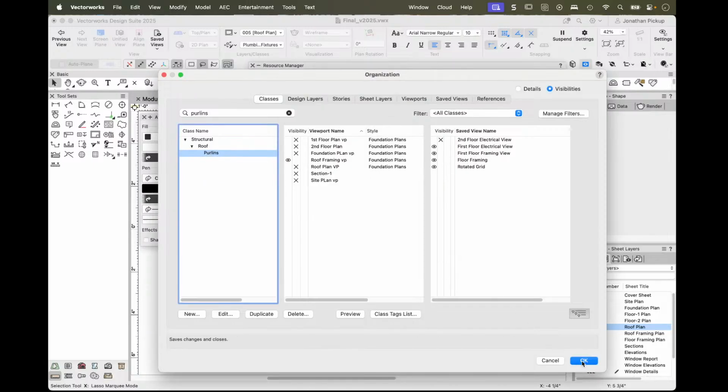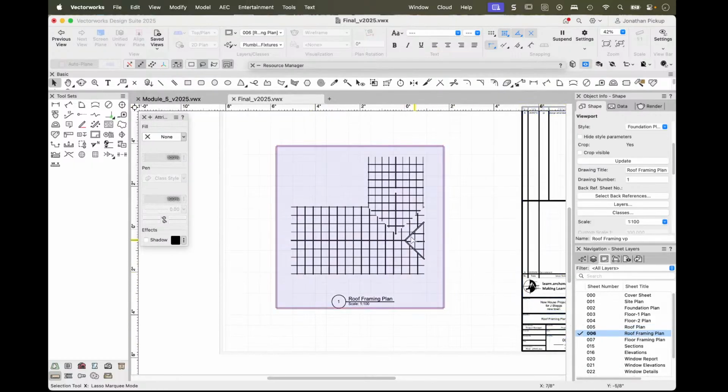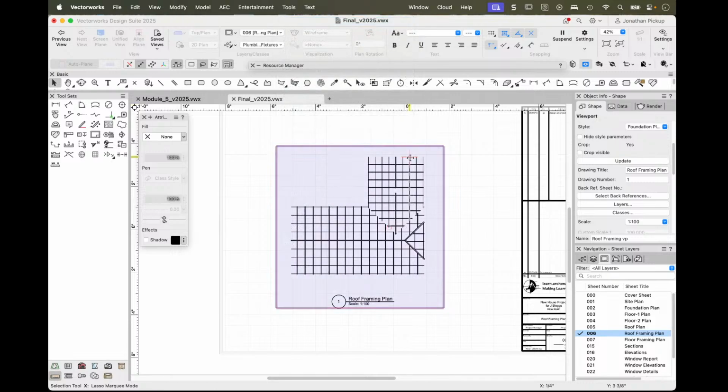So if we go OK, and we look at our roof framing plan, you can see there my purlins have turned up. So that's something that's really easy, is if you want to manage your classes, you can look through, you can use that. I use this a lot, this organization dialog box. It's really handy for doing all that management.